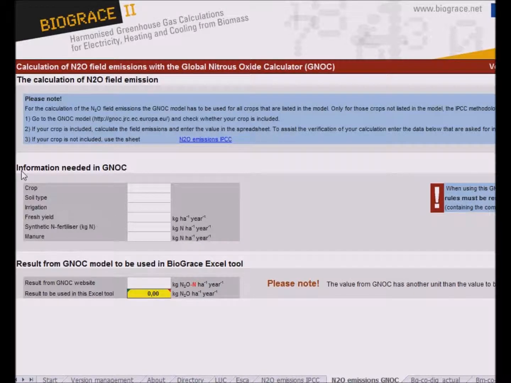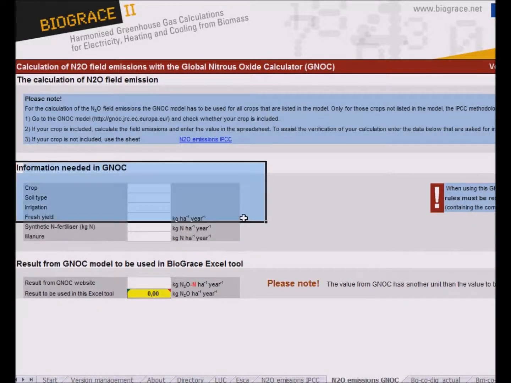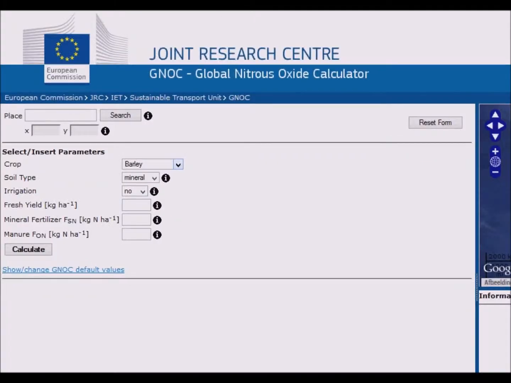The N2O emission GNOC sheet in the BioGrace Excel tool is not meant to make any calculations, but to gather all information that has been used to make the calculations. These calculations must be done directly on the GNOC website by filling in all the data. I will give an example.